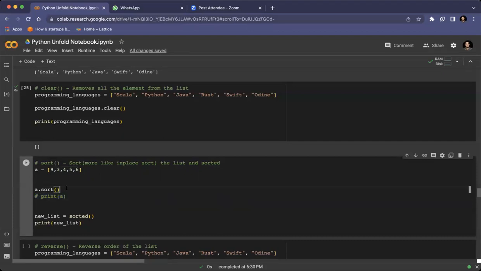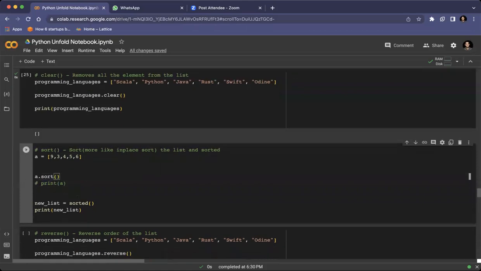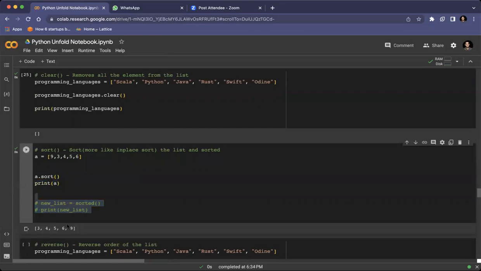Okay. So this is how this sorting is working. A dot sort. If you use the sort method, you can see it will just change all the items and sort in increasing order without creating any new variable. There is one more method which is the sorted method.